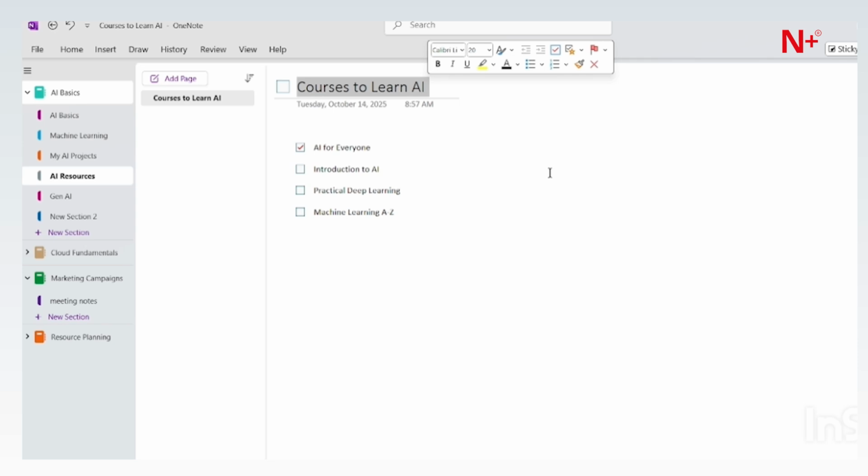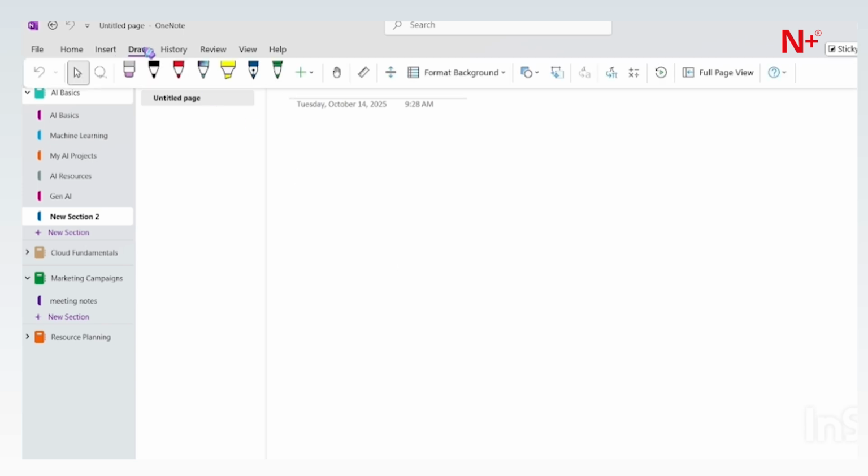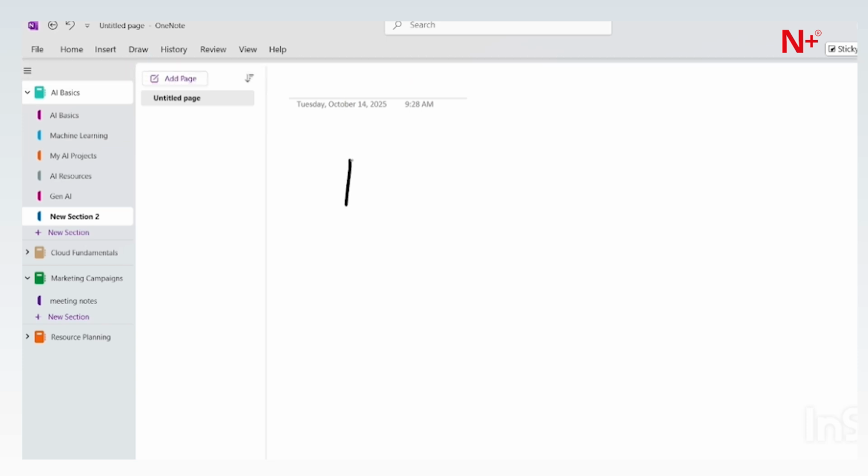So for you to follow up on tasks or even for revision purposes. Now, another very useful feature that is part of OneNote is basically you can use the Draw tab right here and add handwritten notes, sketch diagrams, or even annotate PDFs. You have a bunch of different options in here. So you can choose either of this and then you can go ahead and make use of it, right?